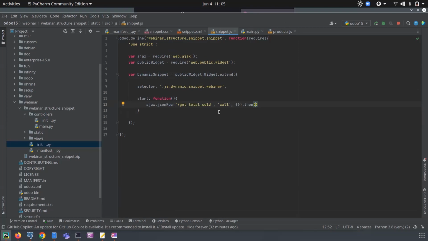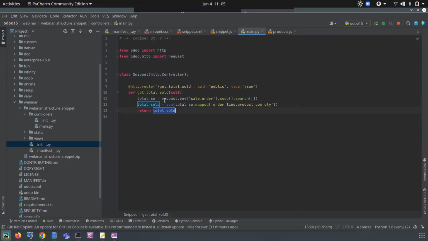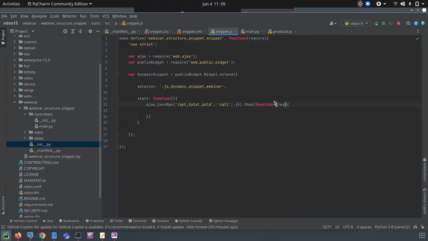Then in that case, we can create a function, and in this function we'll be getting that returned value. So this total sold will be in this argument. Here we can render the data. So let's check if the data is present, and has any content.